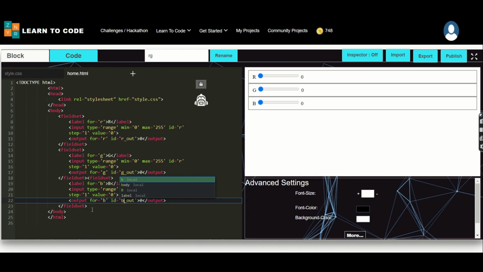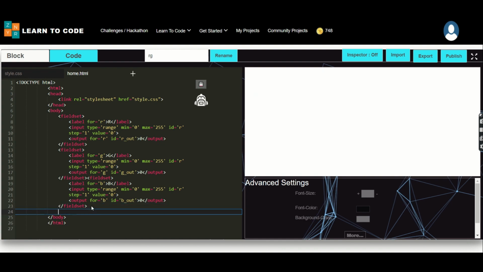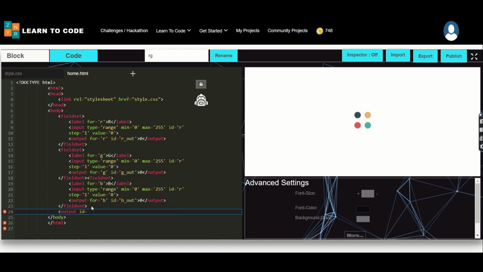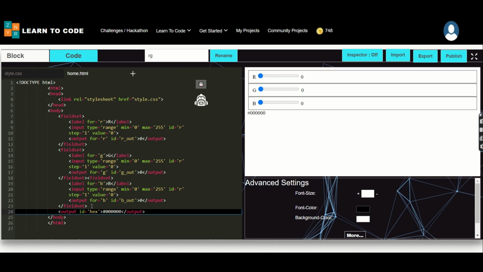You can see on the right-hand side, based on the input on the HTML, it has changed. So my output ID is equal to my hexadecimal value. For this I'm using hex and making the value 000456. So the output has been closed, and my HTML part is over.